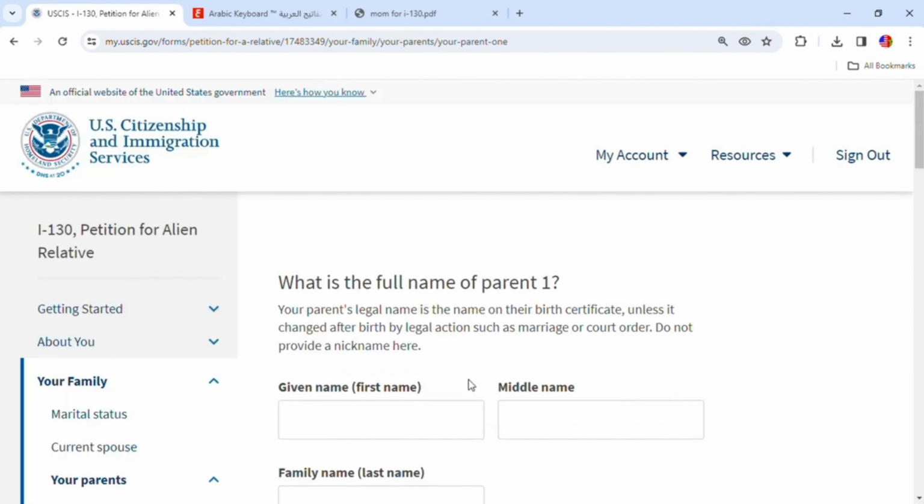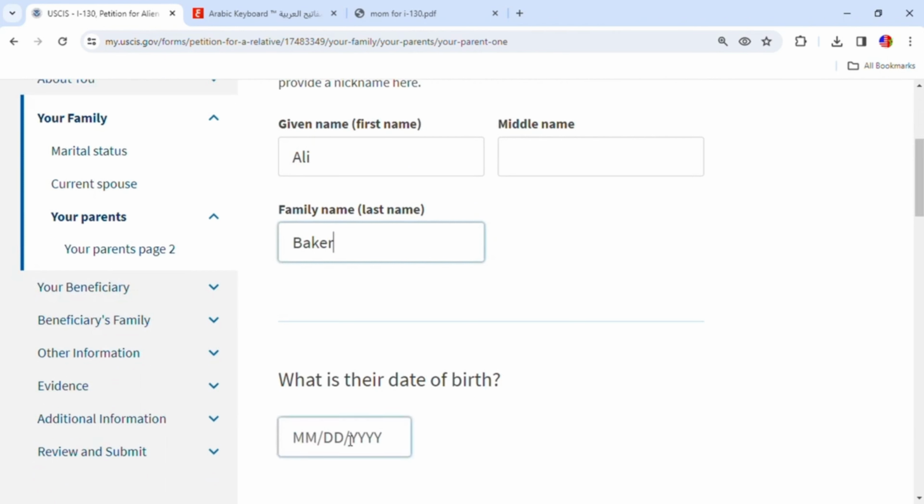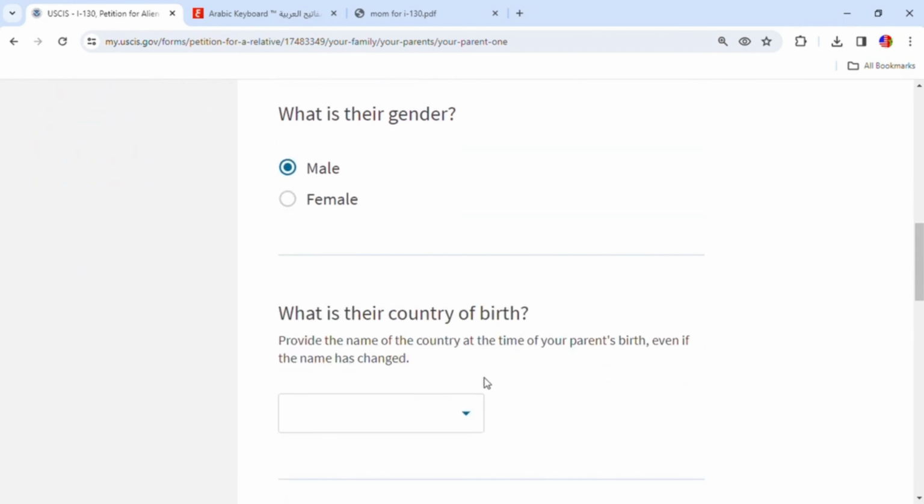Now they're going to ask you for parents. What is the full name of parent one? Your parent's legal name is the name on their birth certificate unless it changed after birth by legal action such as marriage or court order. Do not provide a nickname. First name is Ali. That's my dad's name. Last name is Baker. What is their date of birth? 01/01/1940. He's male. What is their country of birth? It's Morocco.